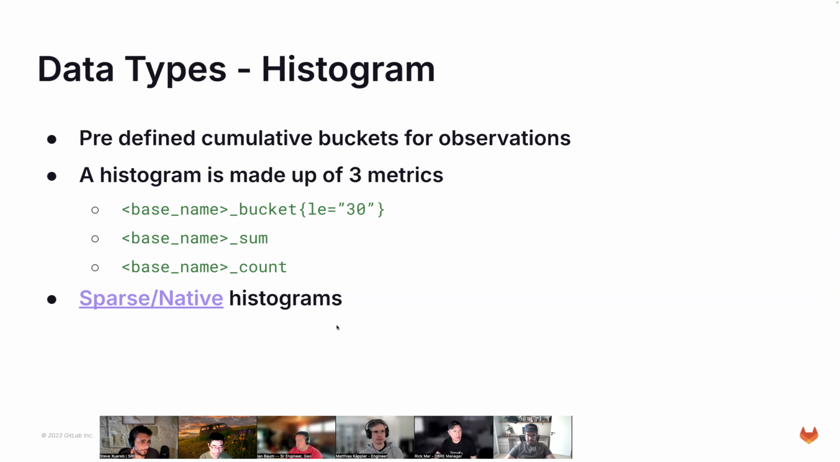And the histogram is made up of 3 metrics. So the bucket has a label "less than". You can have multiple buckets, so you can have 5 buckets, 10 buckets, 20 buckets. But as I said, the more buckets you have, the higher the cardinality is, the worse the Prometheus server is going to perform. You have a sum, which is basically a total of latency, and the count, how many requests you got, for example. So these buckets are something that you predefine in the application yourself.